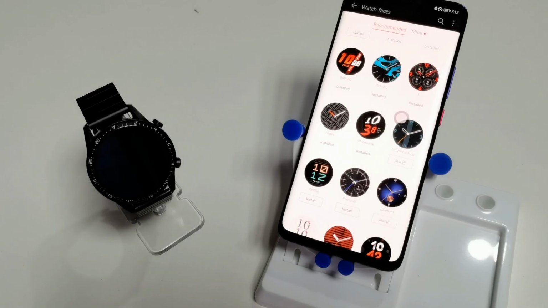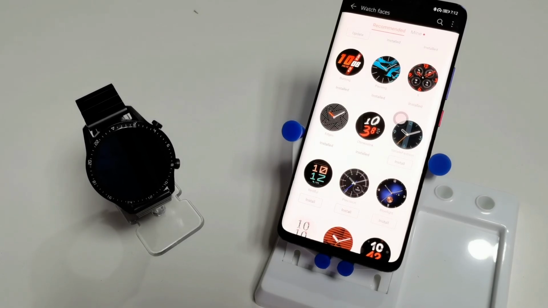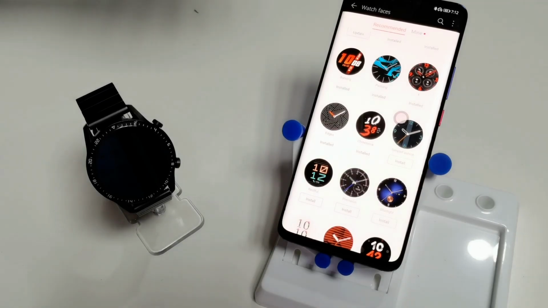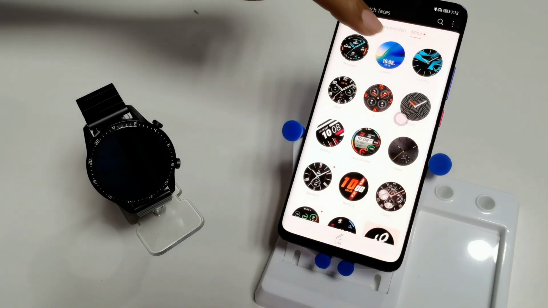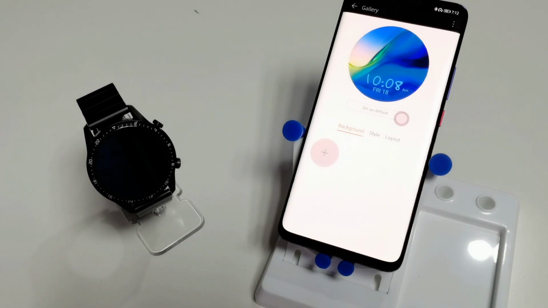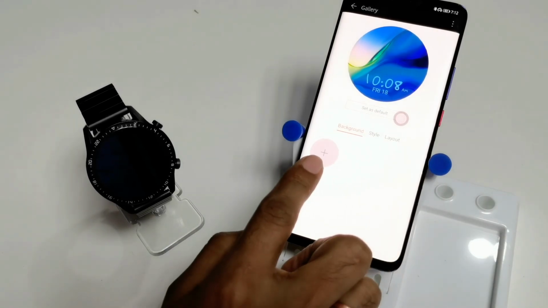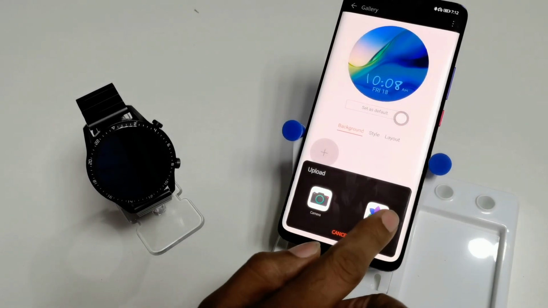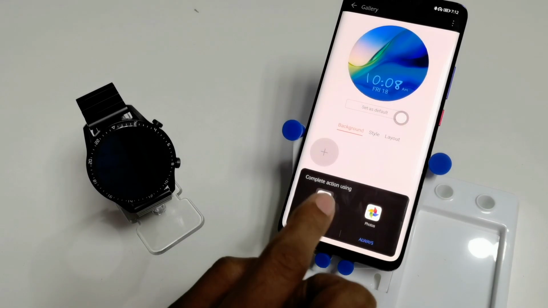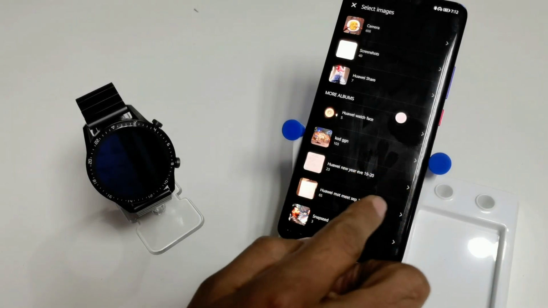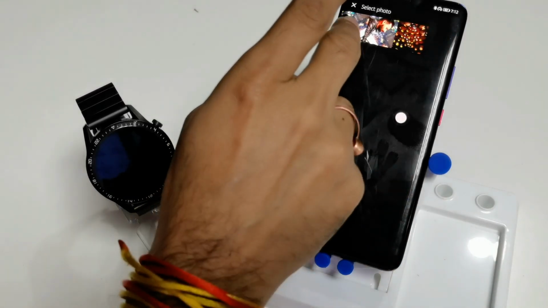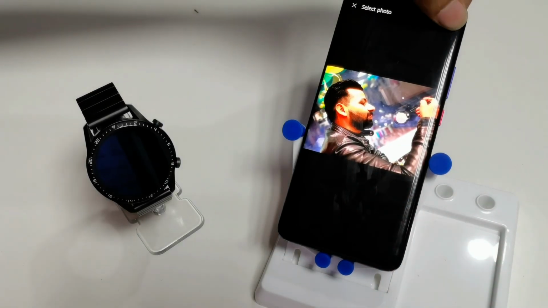Now the most beautiful option is that you can select any picture from your gallery and make that picture your watch face. For that you just need to go to the mine option and select the gallery option. Under background you will see a plus icon. Select gallery, select normal gallery, and select any picture you want to make your watch face.